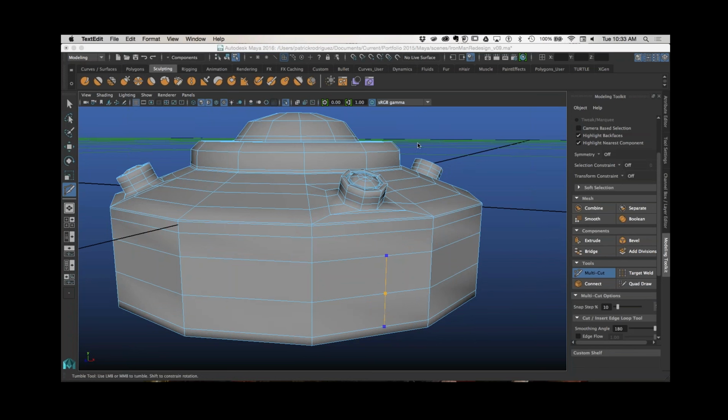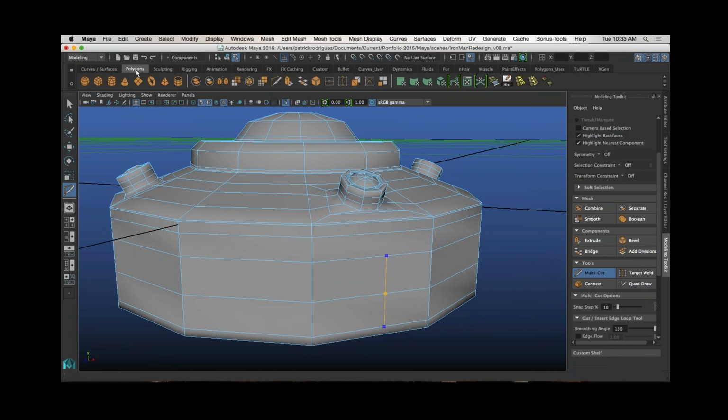The way the sculpting works is that you basically go into sculpting mode. So it's kind of like the modeling toolkit used to be, but now the modeling toolkit doesn't need to be turned on anymore. So that's about it for what I have to share today.